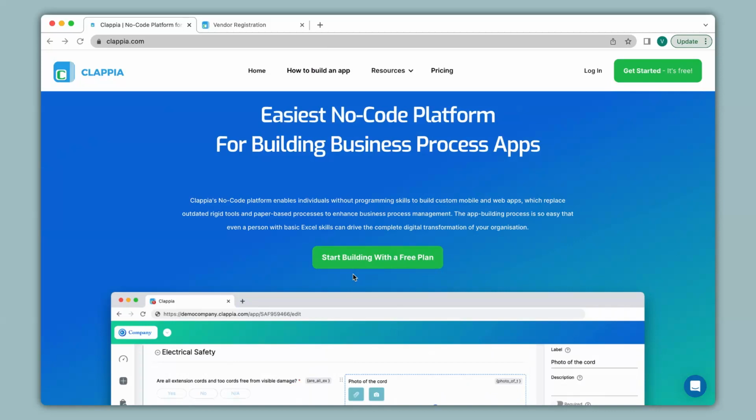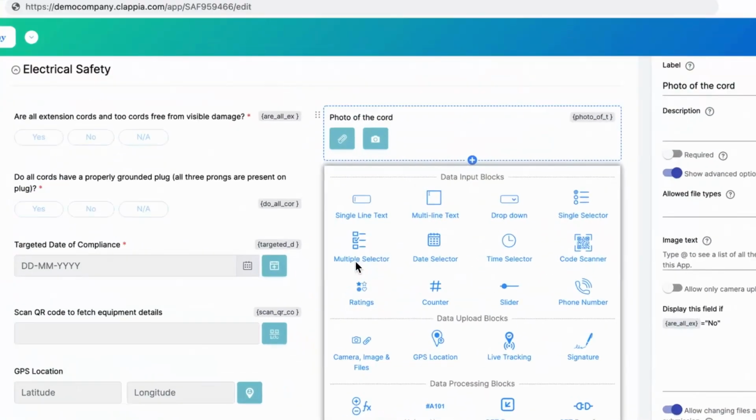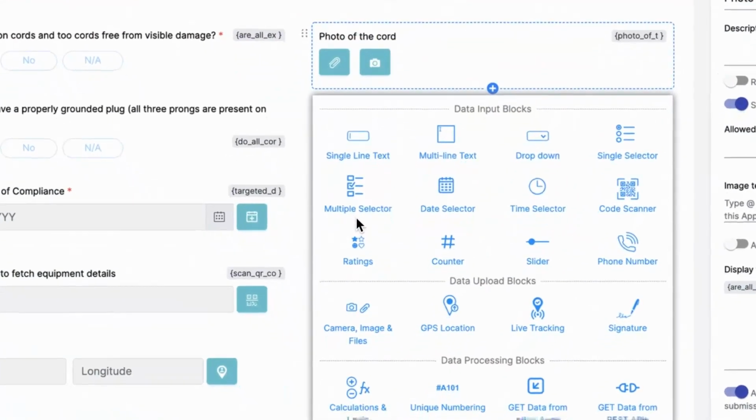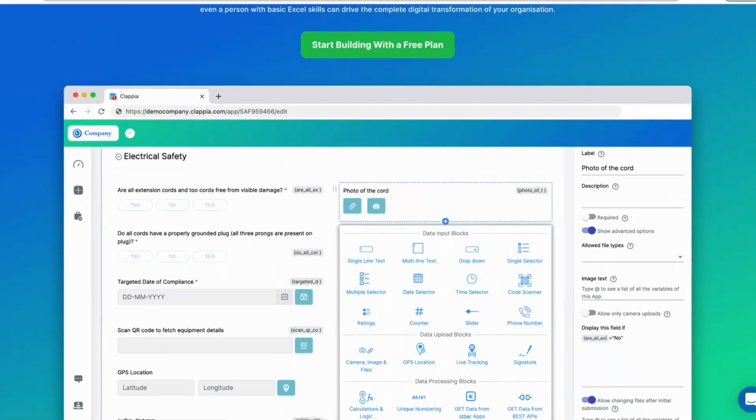In this video, we will see how to use the multiple selector block that is available in Clappia. The multiple selector is used to select multiple options from a list of options. Let's understand how to use this better for your applications with the help of a simple example.